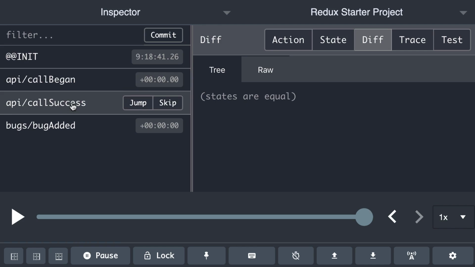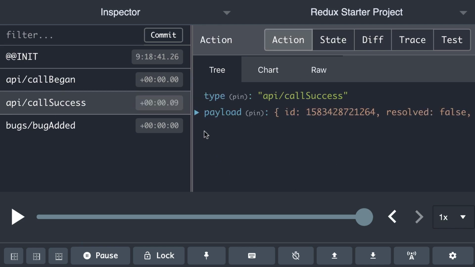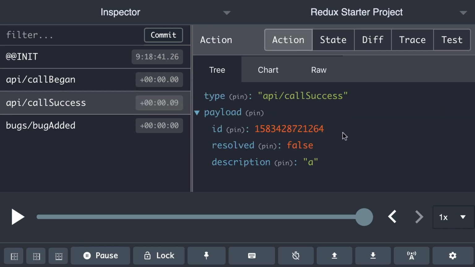Our API call was successful. Let's look at the payload of the action. So this is the bug object that the server sent to us. You can see that the server set the ID property. It also set the result property to false. And here's the description that was supplied. Now, following this action, we have another action, bug added. And in the payload, we have the same bug object.